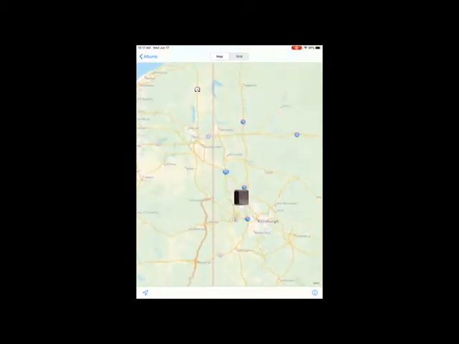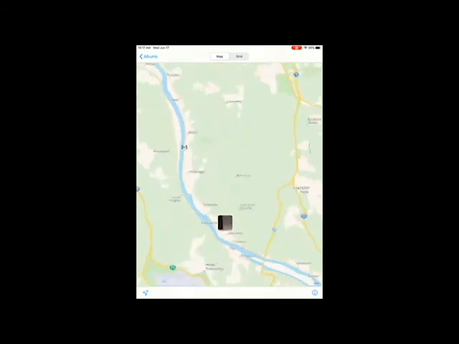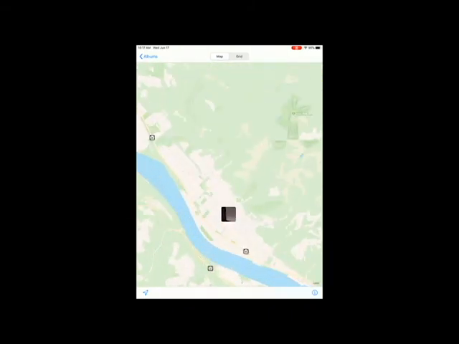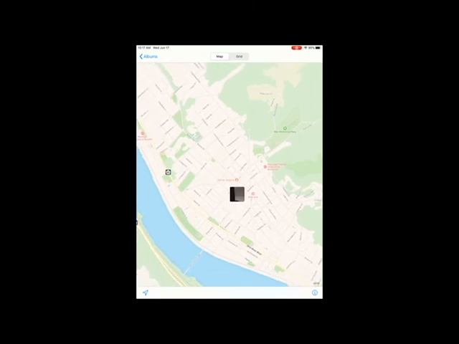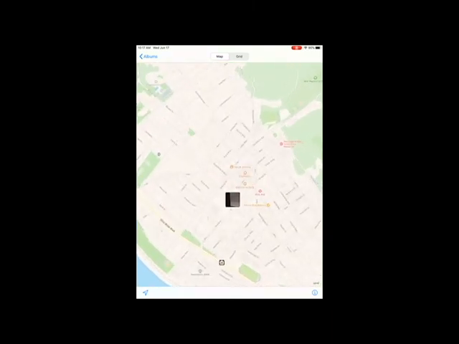But if I zoom in here, I can see that one picture on my iPad has been identified, and the latitude and longitude is right here in my office in the Sewickley Library.